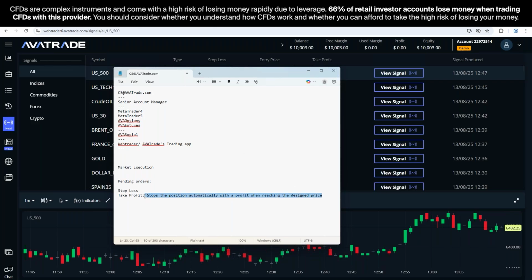And stop loss does something similar: it stops the position, closing the position automatically. This one is with a profit and this one is with a loss. It means that in a moment we're going to see what I can do when I'm trading.